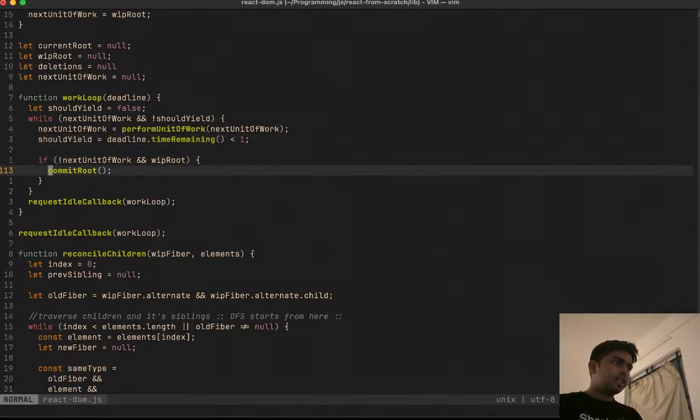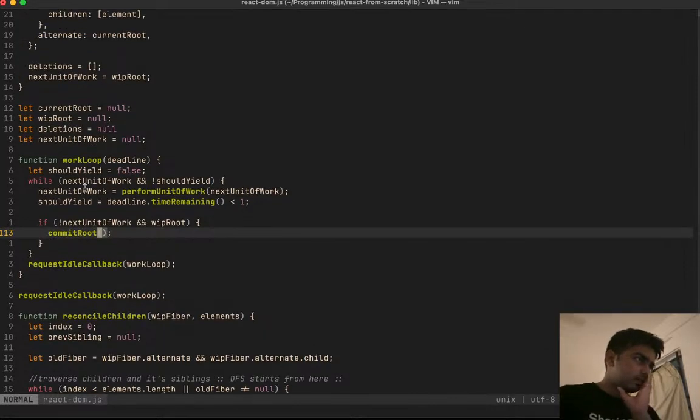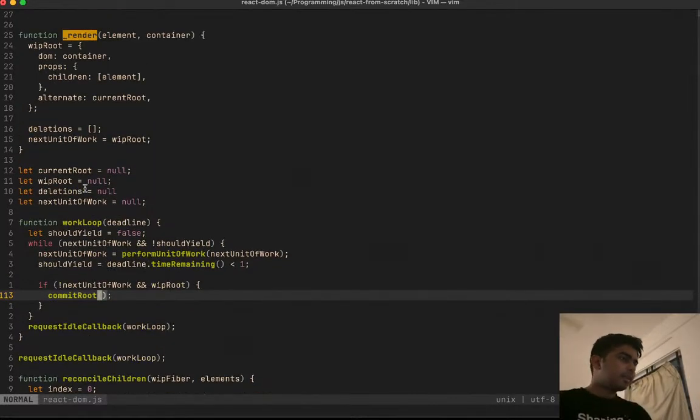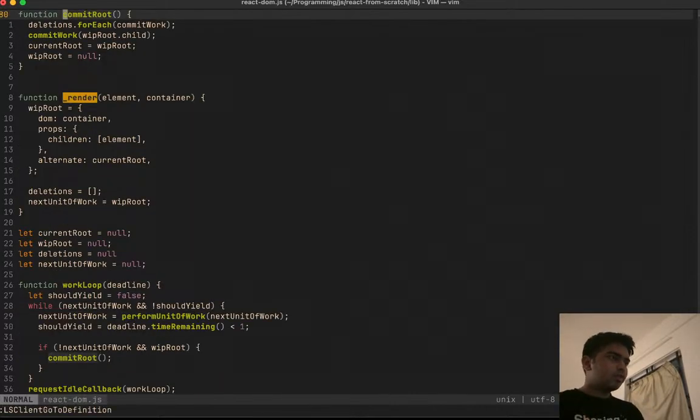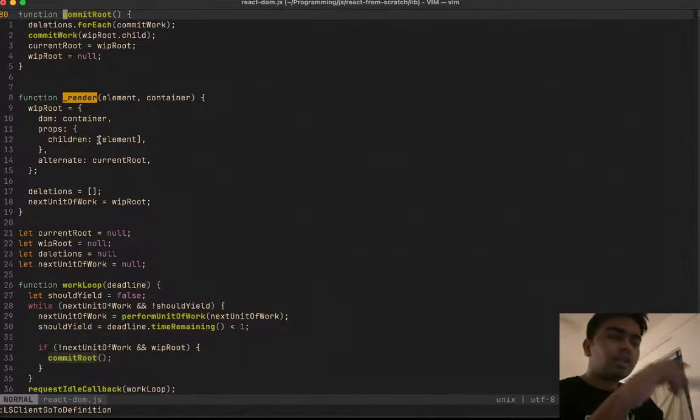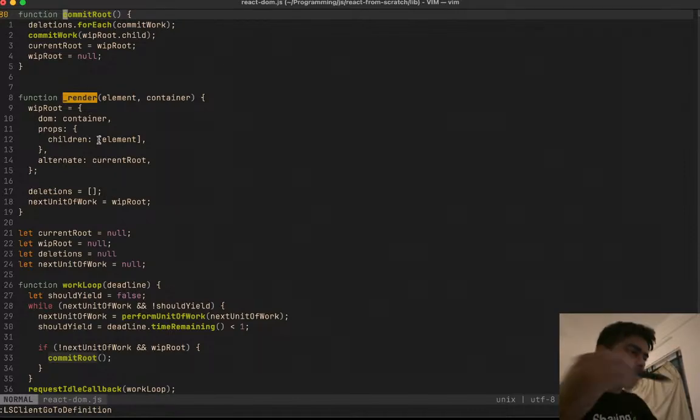Okay, so we can then call commit root. So what does commit root do? So we can check here. It takes in deletions. Deletions is an array of deleted. Okay, I guess we missed something.